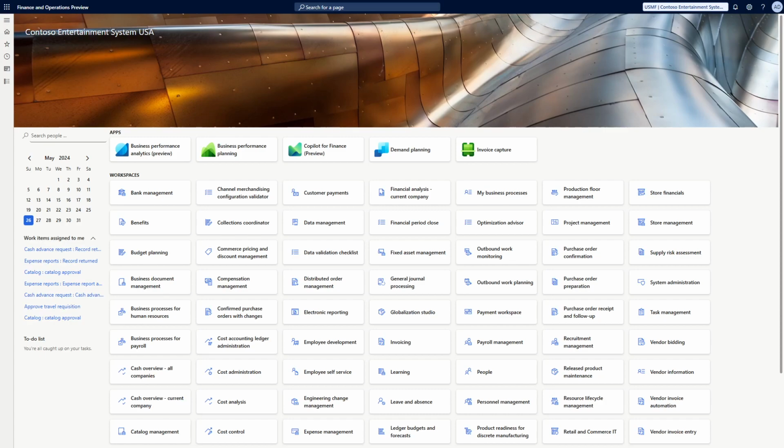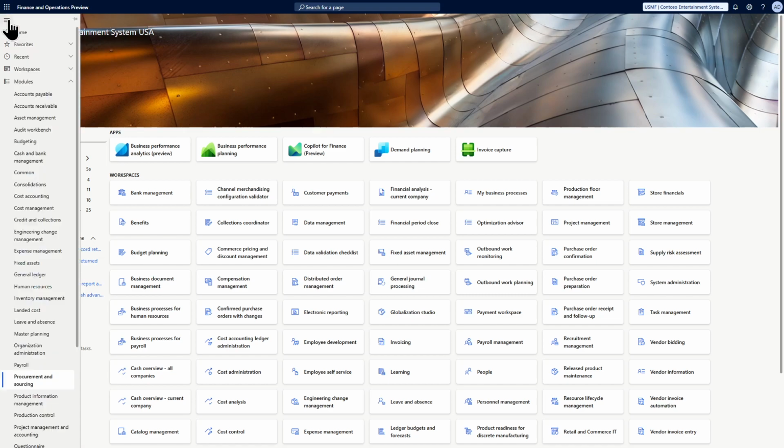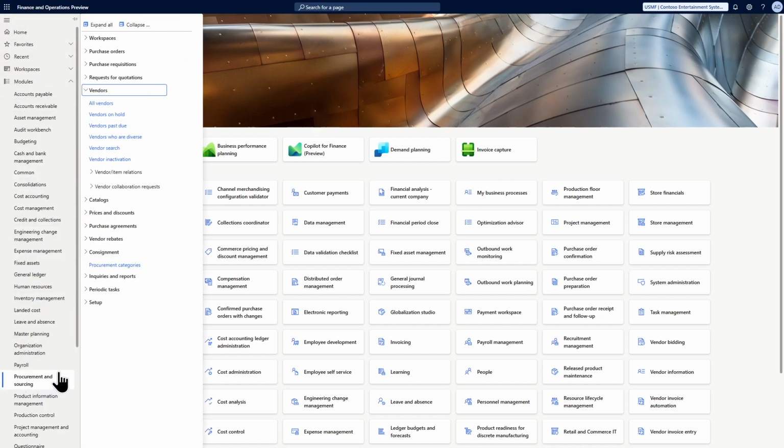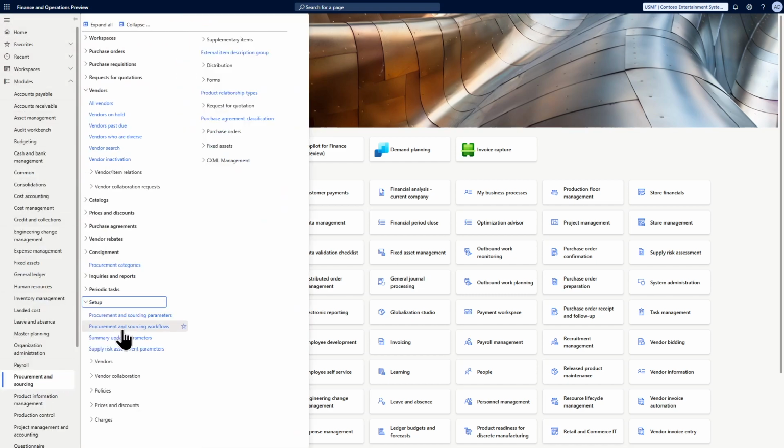So before creating the purchase acquisition, I want to show you how to create the workflow. To create workflow, you need to click here, then procurement and sourcing, then setup, then procurement and sourcing workflows.